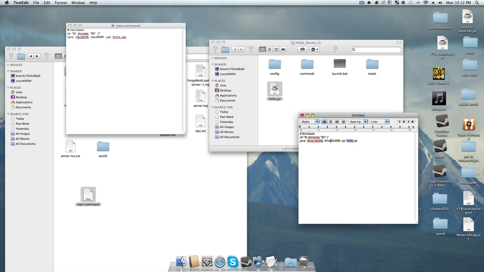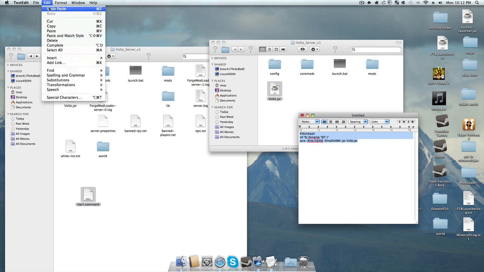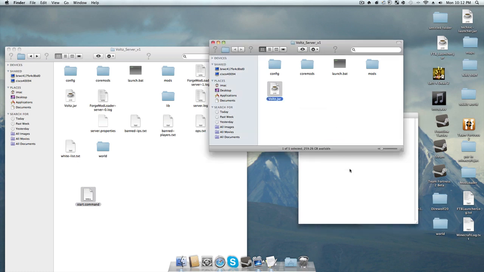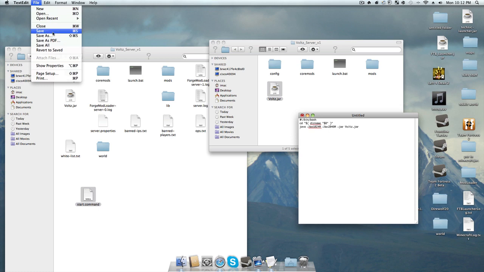This is how much RAM you're using. This is the minimum amount of RAM, that's the maximum amount of RAM. So like if your server's getting laggy, you'll use more RAM. If it's running good, you'll use less RAM. Just depends. Then you'll highlight it. You go to Format, my bad, and make plain text. Now you go to File, Save.